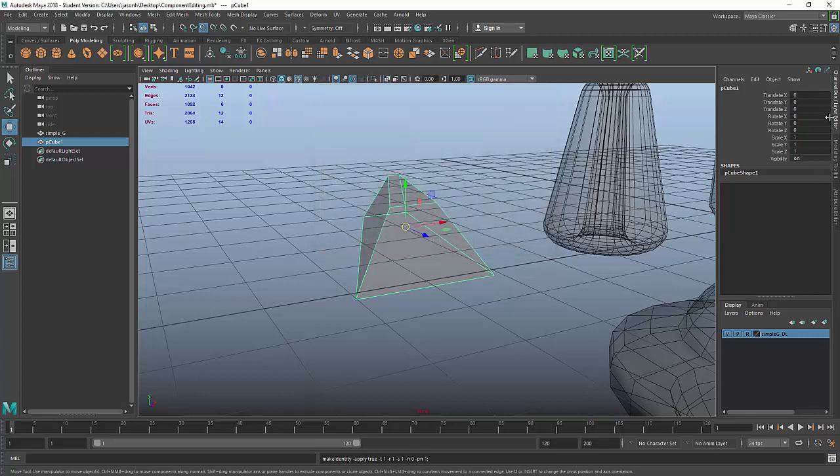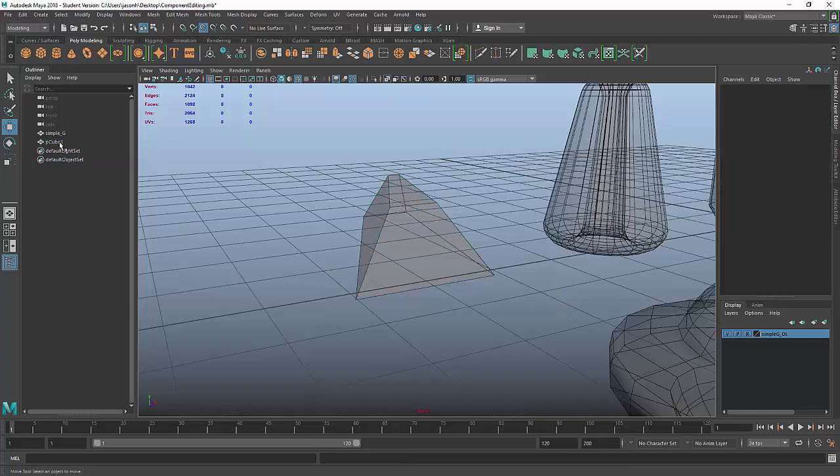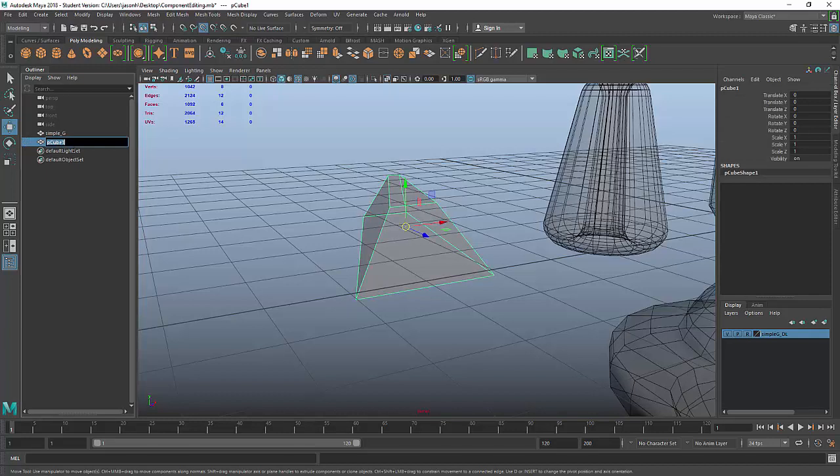So I'm going to freeze the transforms. You'll now see that this is zeroed out. These are all at 1. In my outliner, I can select this shape and double click to edit its name, and I'm just going to give it whatever name that we want to call it. And then I'm going to group it.